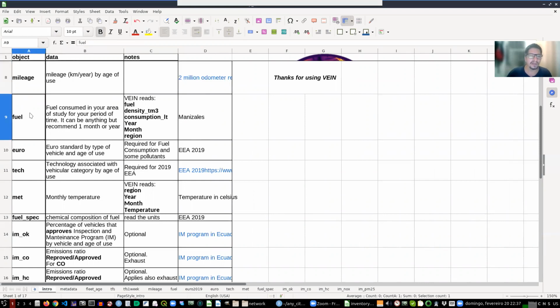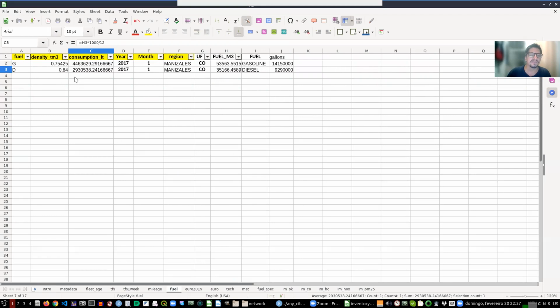Then we have the fuel. This is the chemical composition of the fuel. And the bank will read fuel density, consumption liters, year, month, and region. Let's take a look. Currently, this is data for Manizales, a Colombian city. And it's in yellow because we are going to read this column fuel. This is the density to transform from volume to mass. This is the fuel consumption.